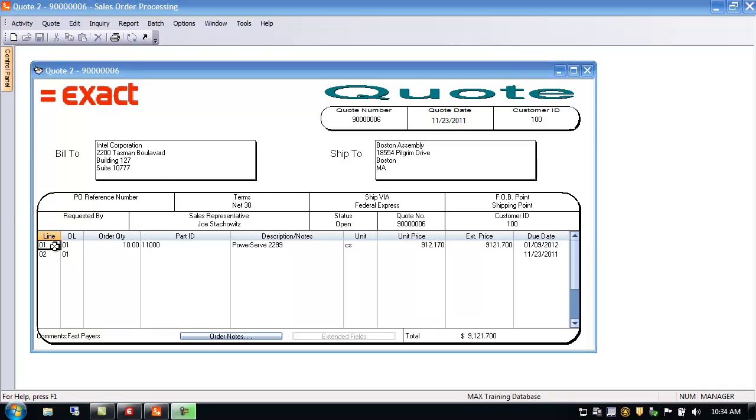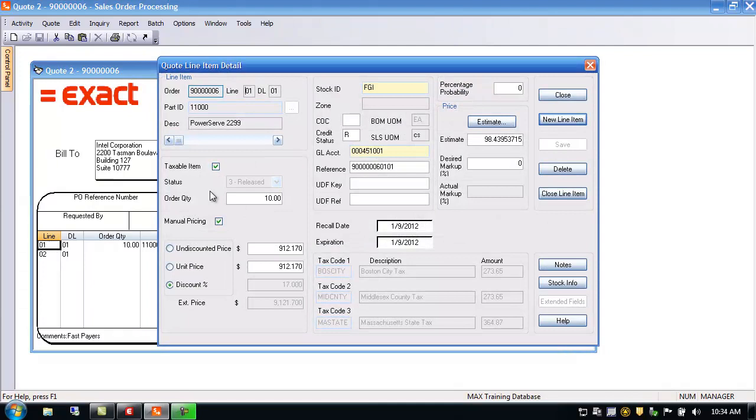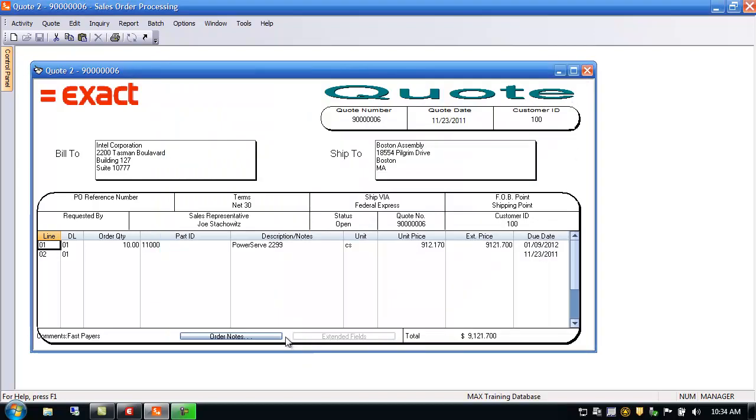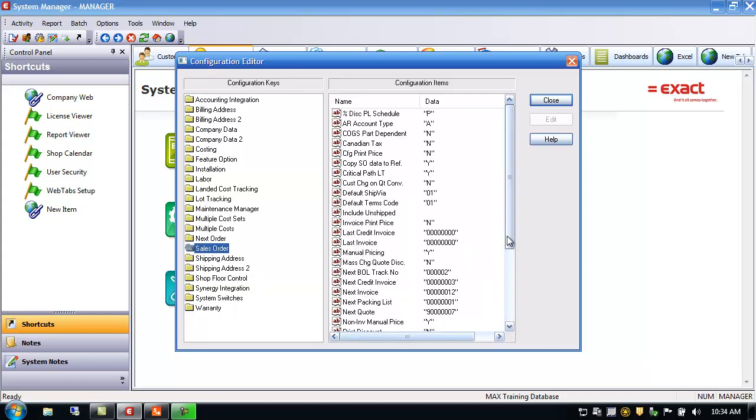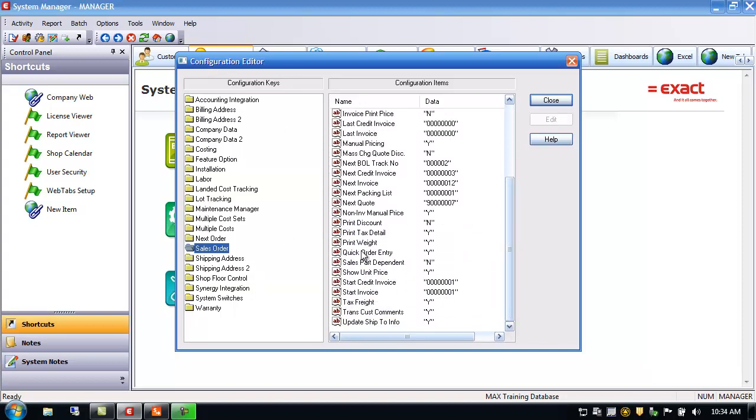Now we've added one detail line here, but I want to mention something about quick order entry. You'll see here if you double click on the line, you'll get this detail dialog box where you can go through and do all the editing on this specific line, the price, the stock location, the GL account number, all the details on that line. Now I'll close this. If we go over to System Manager, you can see I've opened the configuration editor here, and I'll click on sales order. Now there's a switch here, quick order entry.